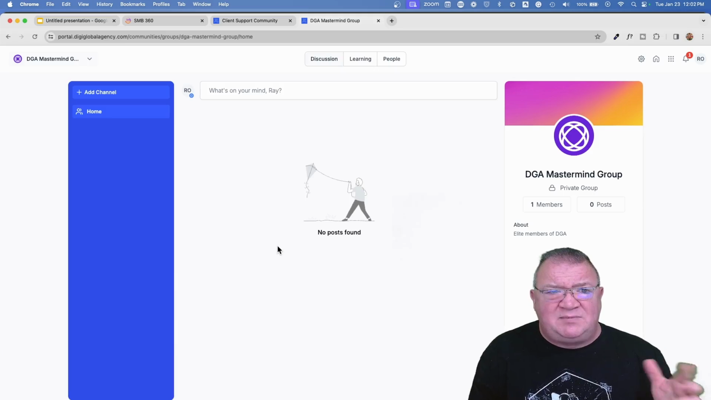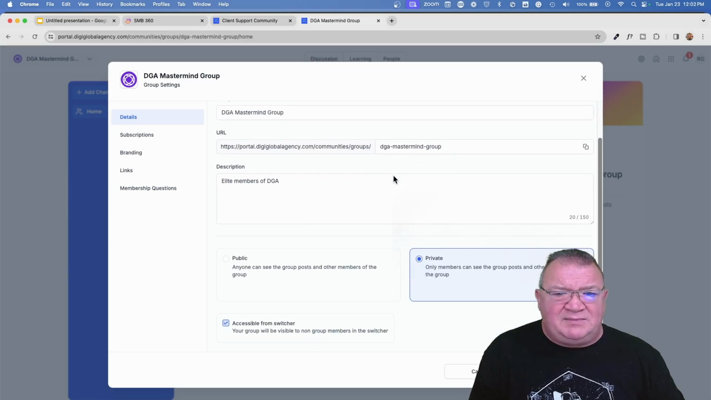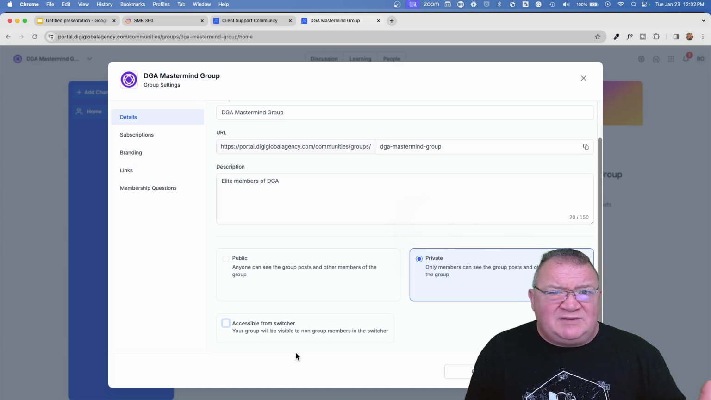I don't have it listed in this yet, but you have to create that, otherwise you're not going to be able to post anything. Now inside of this particular group, I did make this group private. If I did want this, I can just turn this off. Now, why do you want to leave this particular feature on?